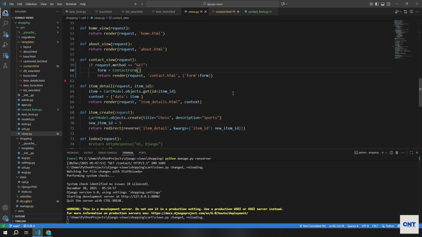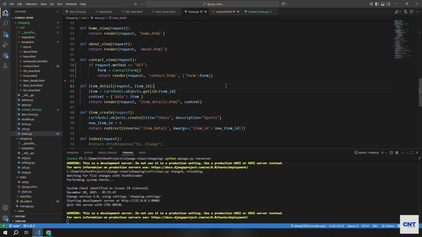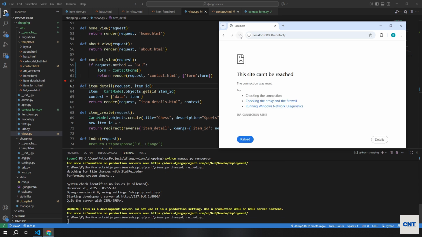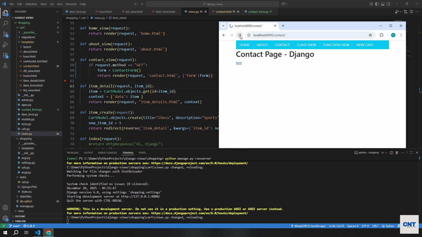Let's run the application and see how the contact form looks. You see that we have a field with name. We have a submit button also. If we want to submit the value of this field, we have to write some code to get the value from this field. So this is how a form can be designed with the help of the Django forms class.